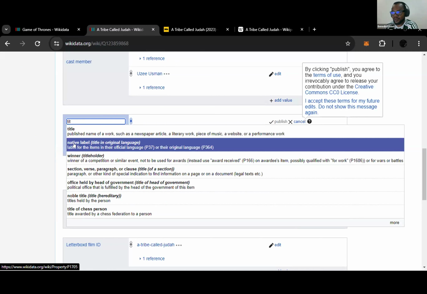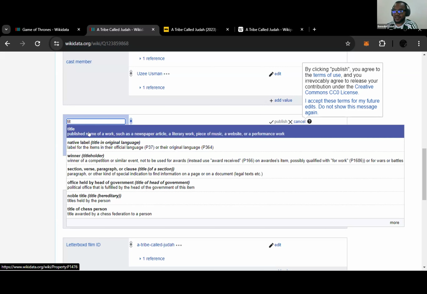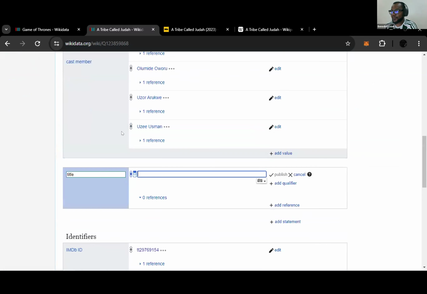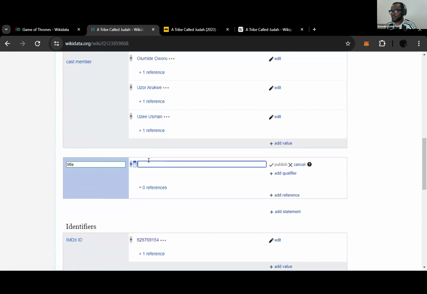There's also another title called native label. Native label here, the description is label for the items in their official language. So for this case, what I'm looking for is just this one, the title. Now, what is the title? The title here takes, I'm going to call it, the name of the movie.